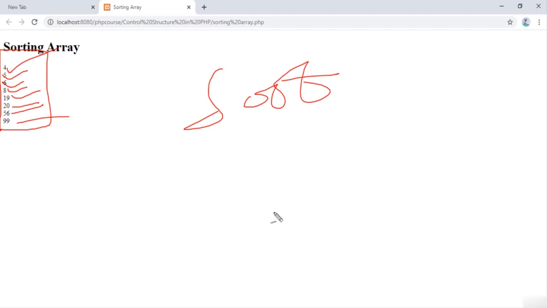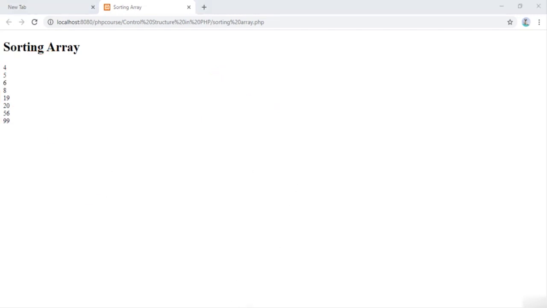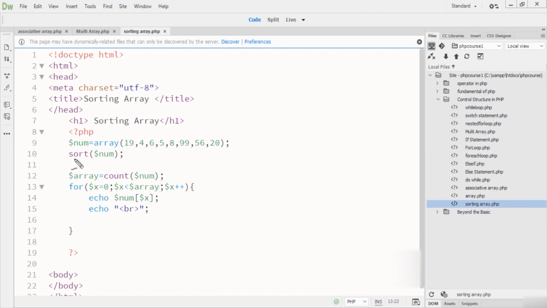Firstly, I write them in an unsorted form, then with the help of the sort function, and then I use this count method to count all these values. And you can see that I arrange all of them with the help of this sorting method. If you find any problem regarding this lecture, please let me know. And thanks for watching this lecture.